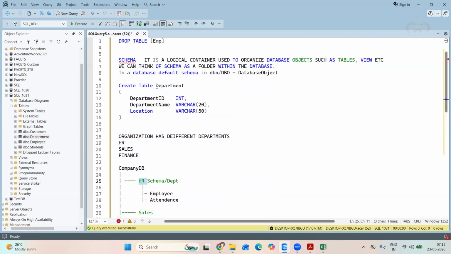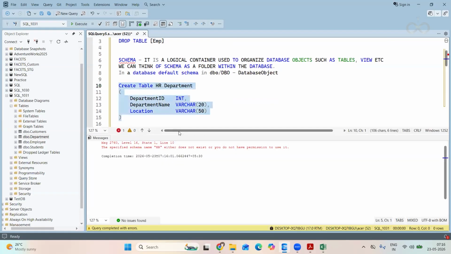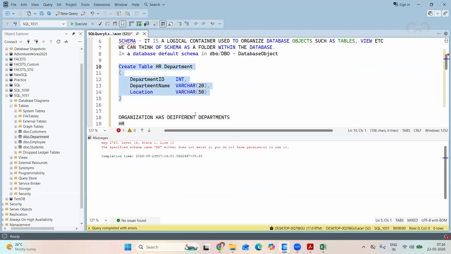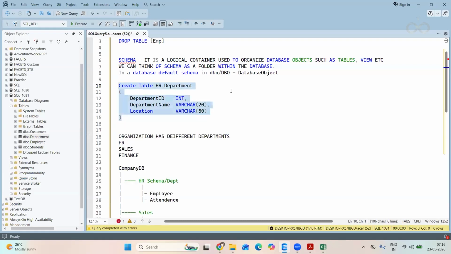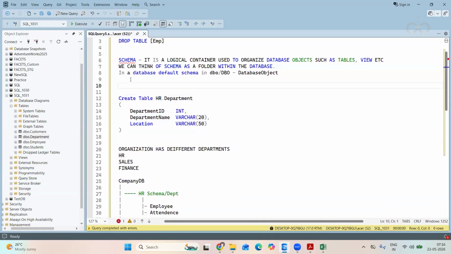You have to specify the two-part name there, like HR.department. Create table department under the HR schema. If I execute this, it should create a table under the HR schema. But it says the specified schema name HR either does not exist or you do not have permission, which means apart from DBO, if you want to use a new schema, it should be created first, and only then can you use it.